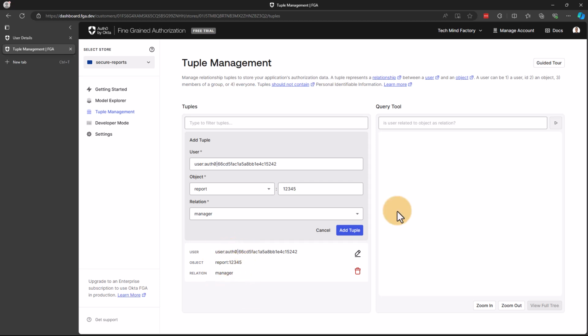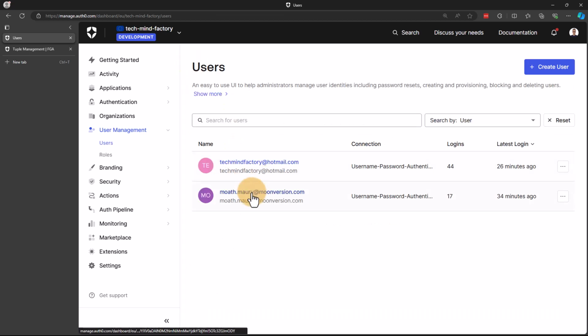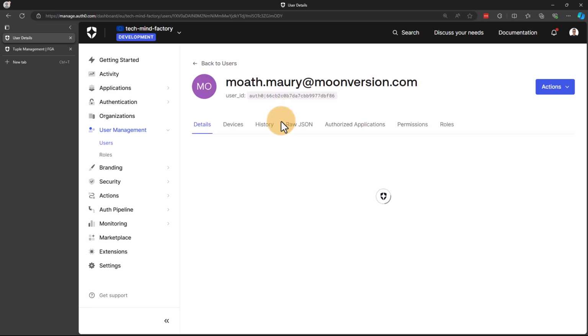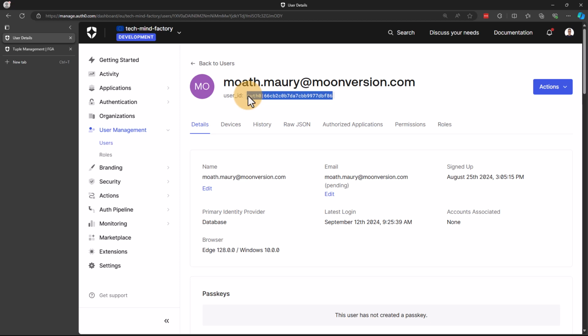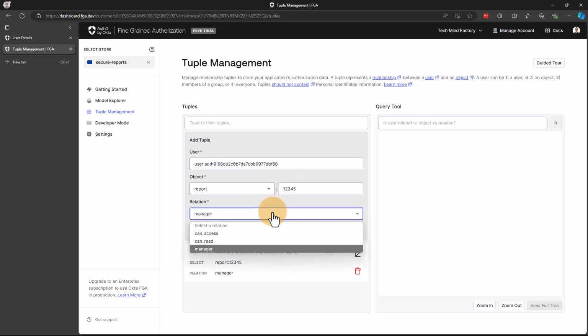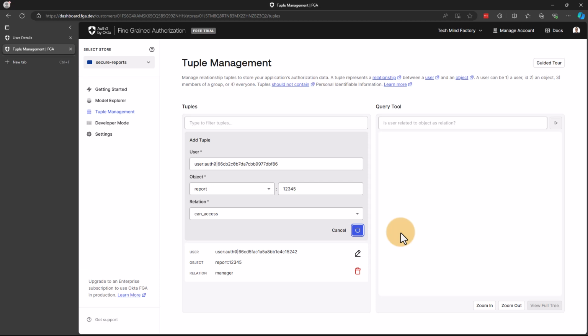Okay, perfect. And now let me add one more tuple, but this time let me get back to users and grab the ID of this standard user account. So for Mauri, I will copy this, get back to the dashboard, and here I will replace the ID for the user. And let's say I will use the same report, but this time I'm saying that this user can just access this specific report. And I will click Add Tuple.